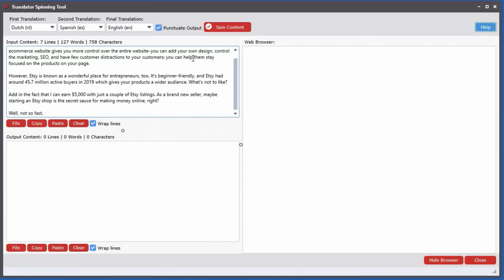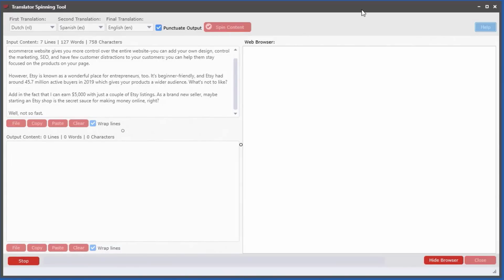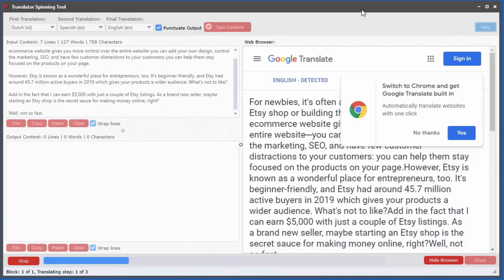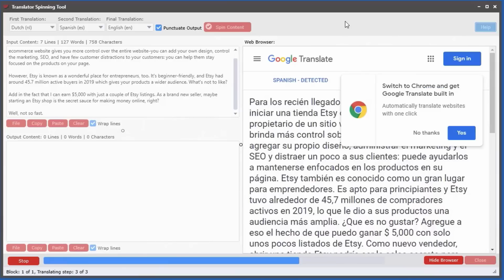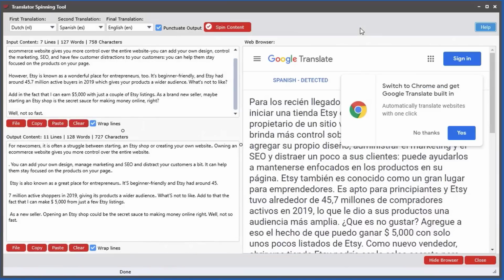So now what we want to do is click spin, and what's going to happen is there's an integrated web browser in here, and it's going to do all that stuff for us right before our eyes. Check this out. So that's going to go in, and it's going to put in the English, then to Dutch, then Dutch to Spanish, then Spanish back to English. And then it auto punctuated and put the output down here, just like that.